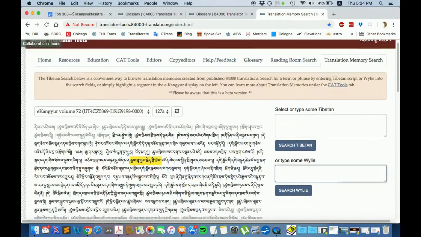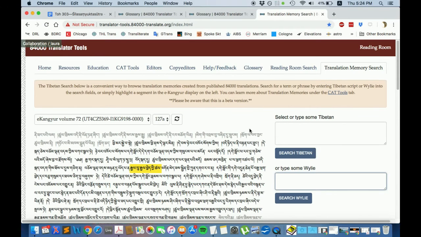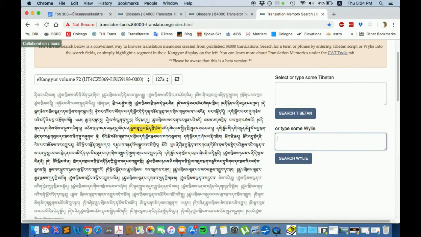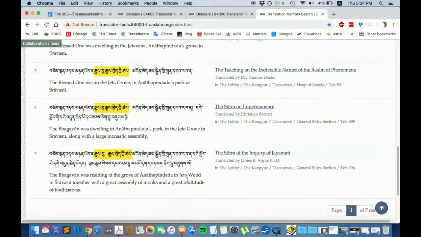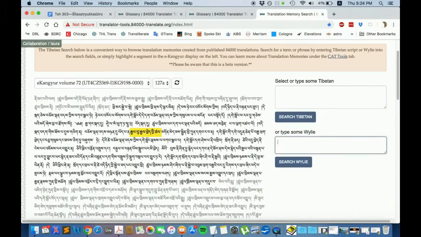You can come here. This is the translation memory search. We've been working on compiling translation memories, which are chunks of Tibetan paired up with chunks of translation. We don't have all the sutras done, or all the published texts done, but it's still pretty useful and it's been built up pretty well. There are some bugs too, and some things aren't matched perfectly, but especially for smaller strings, it's really good.